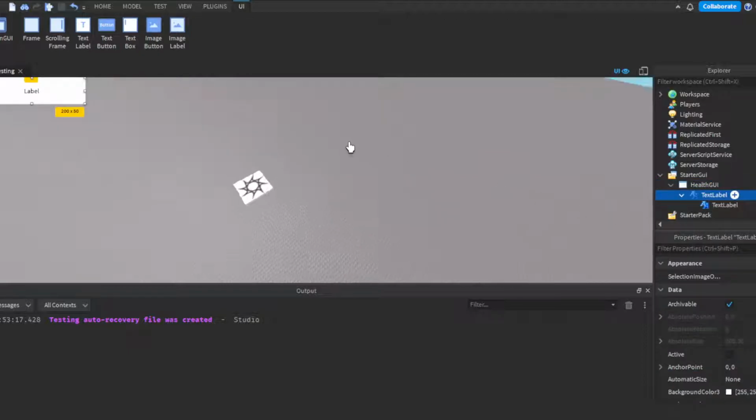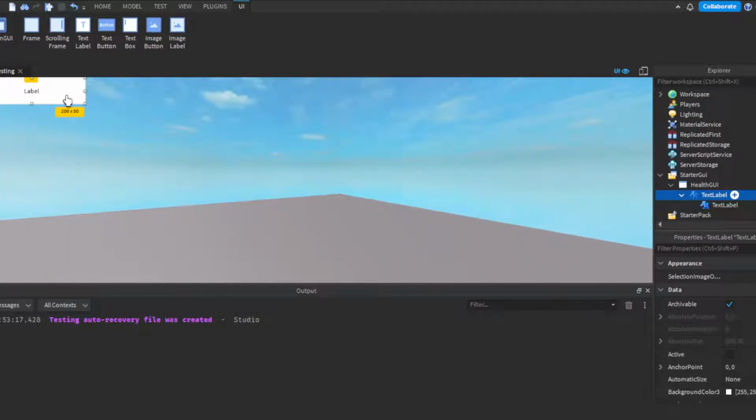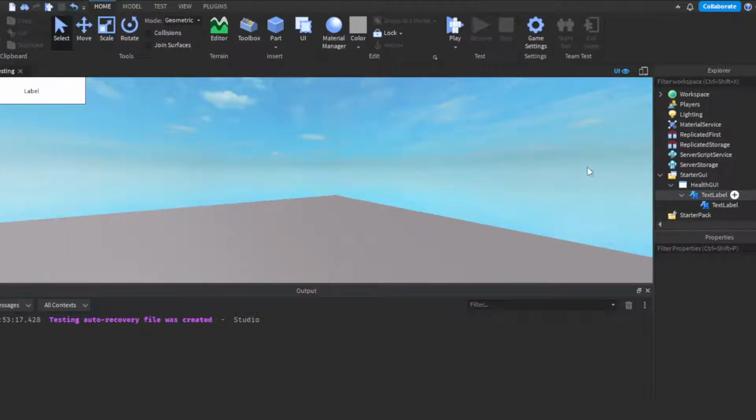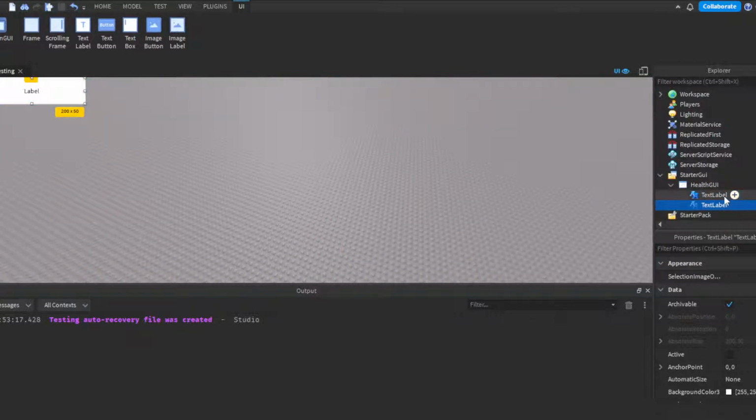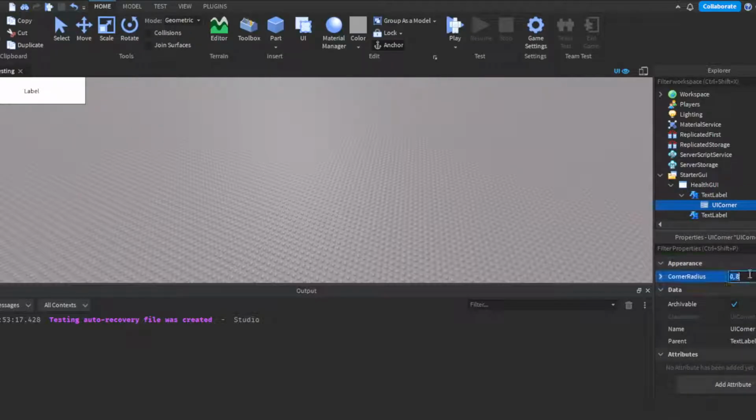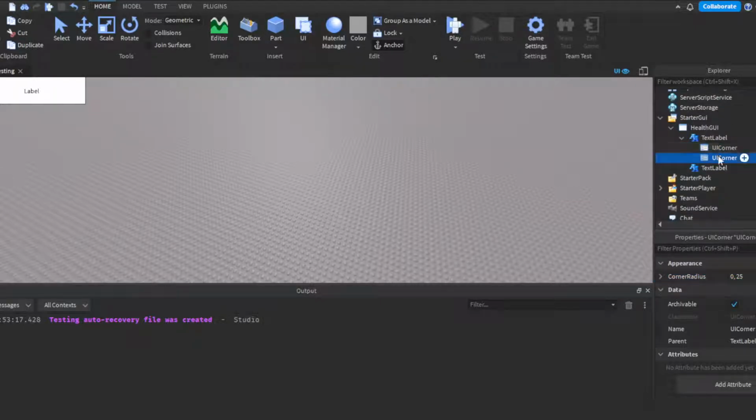Now obviously you could make your bar a rectangle, but I prefer not to. In the majority of games you don't really see people having it. So what you guys want to do is insert a UICorner, and then you could change it to 20, yeah, 25 should work, and then you could just duplicate it and drop it into the other text label, right?